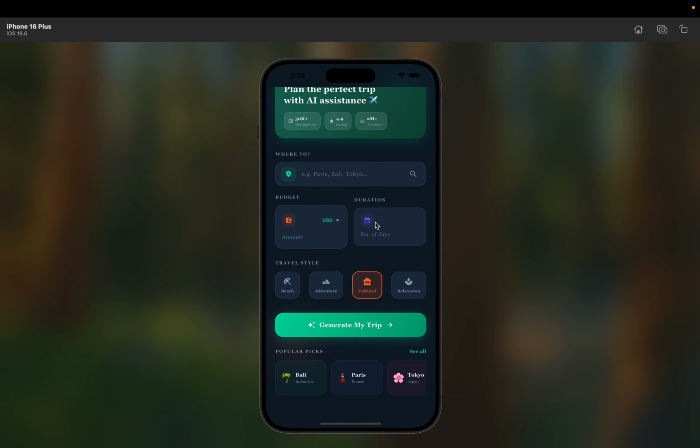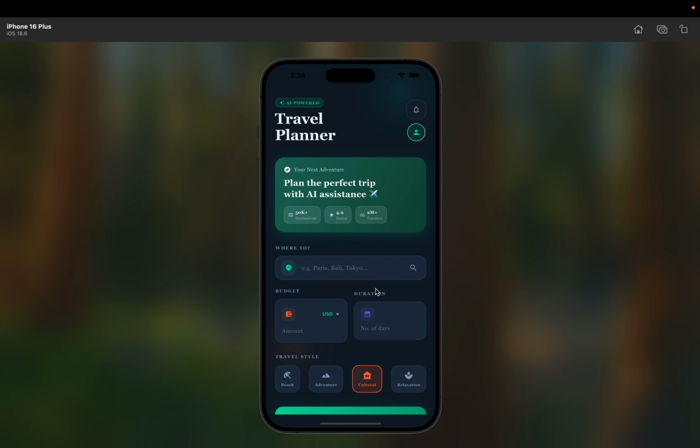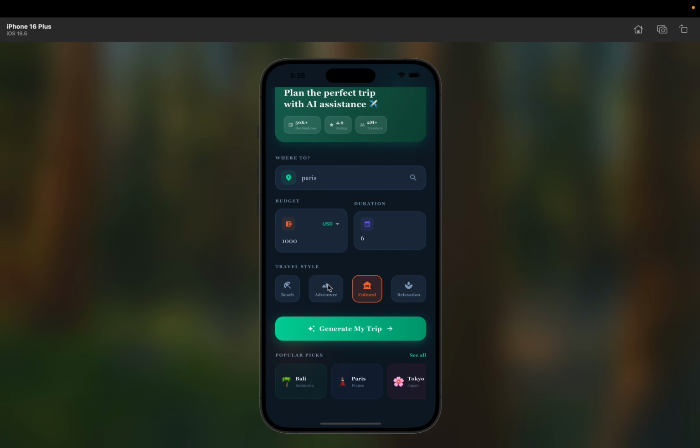Now this is the design that was also designed by Claude, and here I'm going to write the place that I want to visit. So I'm going to just enter Paris and the budget that I have. I'm going to enter like $1,000 and the duration up to 6 days. Now I'm going to also select my travel style, which will be adventure. Now I'll click this generate my trip button, and Claude is planning our trip.